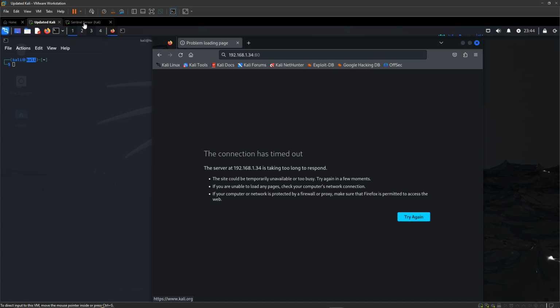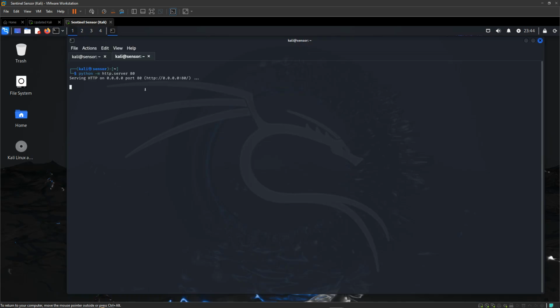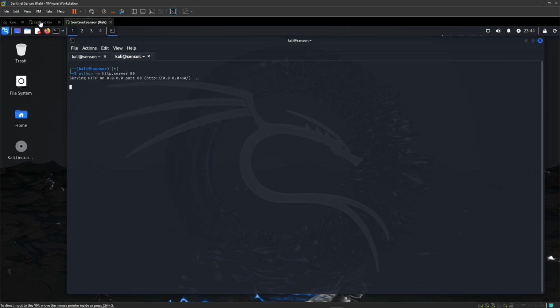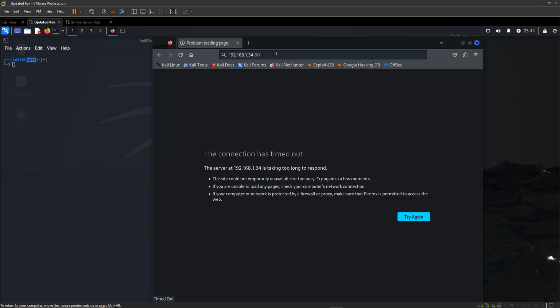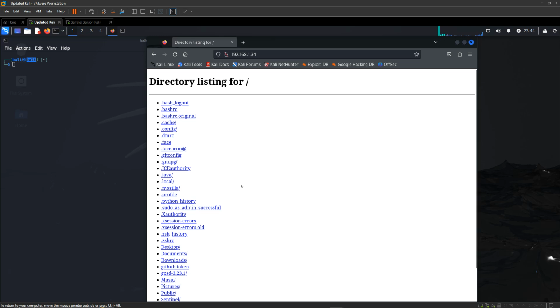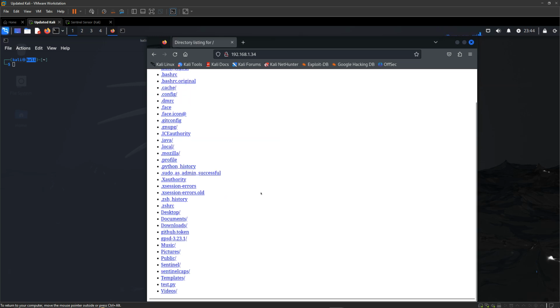So without further ado, on our server, we have used Python to spin up a simple web server. We're just serving the current directory over port 80. Now, if I look at the IP address of this box, it is 192.168.1.34. I'm just going to copy that, and we're going to try to access this web server from our client, aka our updated Kali machine. I've already typed it in here, port 80. If I press enter, you'll see it loads the web directory just like this.